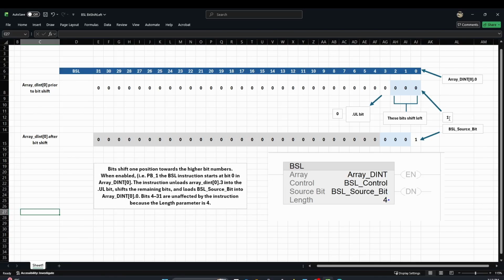I've said that my BSL source bit is currently a 1, and that value is going to go into here. Because I have chosen a length of 4, 1, 2, 3, 4, this bit right here is moved to the .UL bit, the unload bit. So this is going to be unloaded, this is going to be moved in, and then these 3 bits are going to be shifted over to the left. Think of this unload bit being taken out of the array, and then these bits right here being moved over to accommodate your source bit that's being shoved into this array.